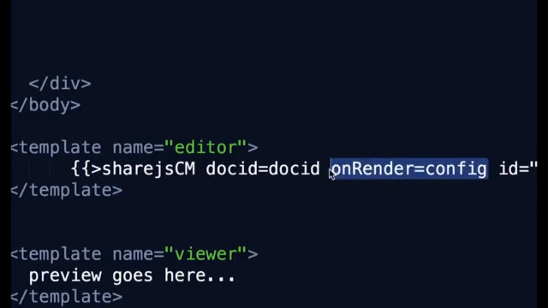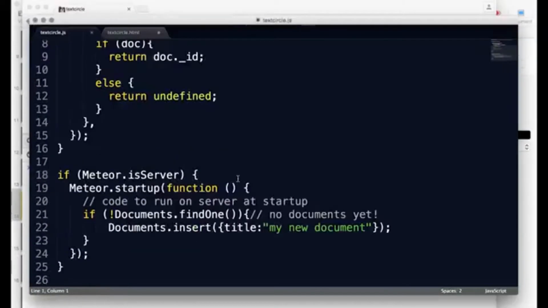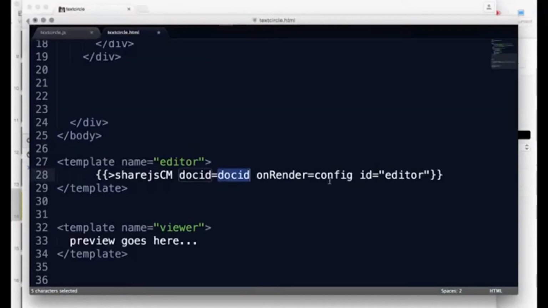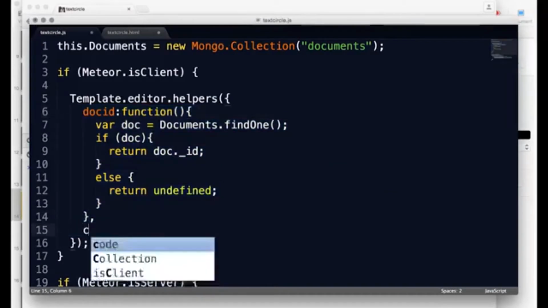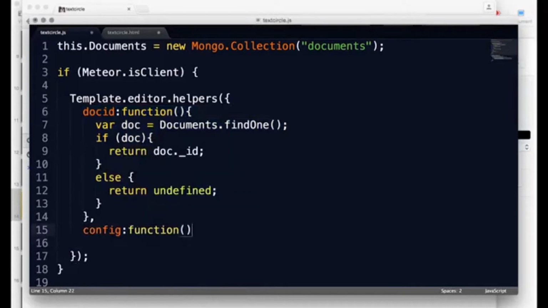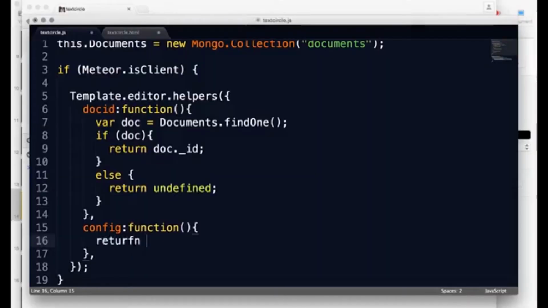And so the config, just like docID, was a helper. So remember, docID is just a helper function on the template, which is defined here. Config is another helper function on the template. So let's just define another helper function, config. And this is a function, and it works like this. Now, unlike the docID one, docID just passes back a number basically, but config doesn't pass back a value, it passes back a function. So we return a function.